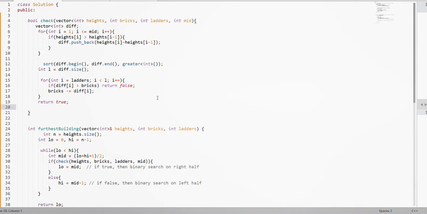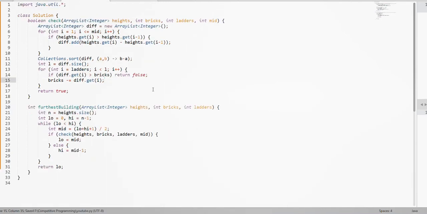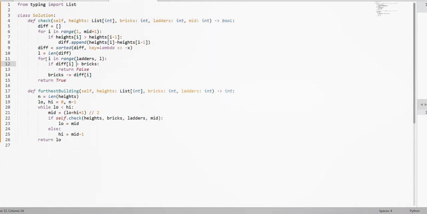Let's see the solution in other languages. So this is the implementation in Java, and this is the implementation in Python.